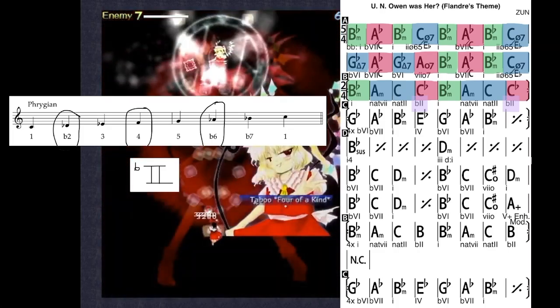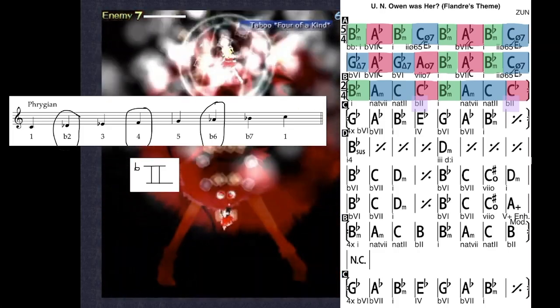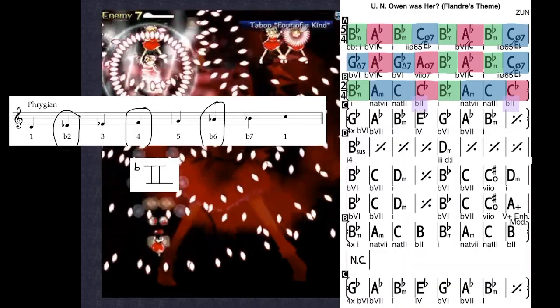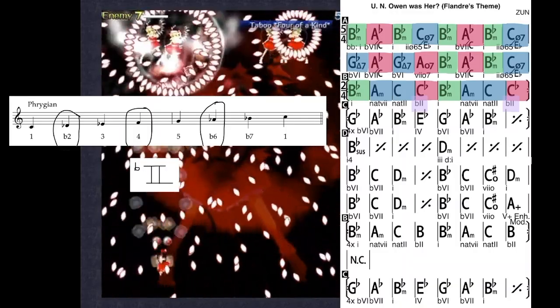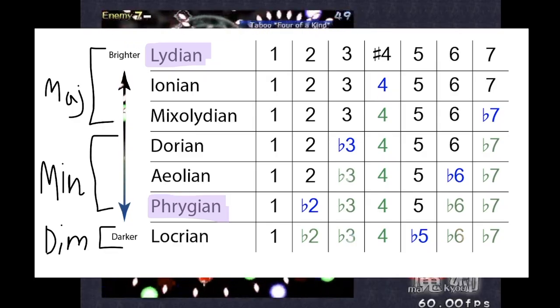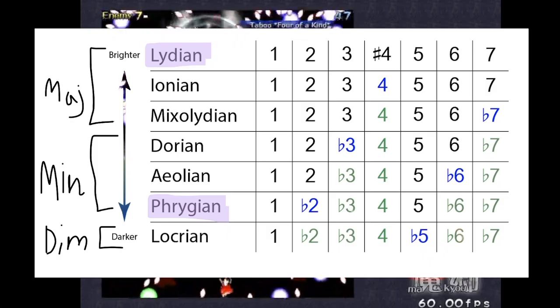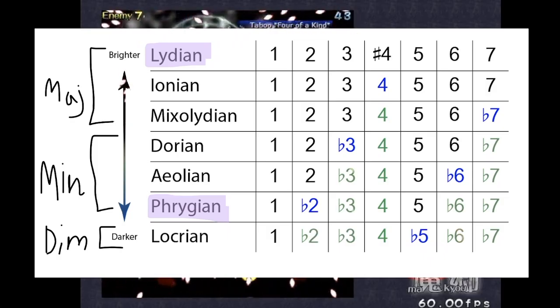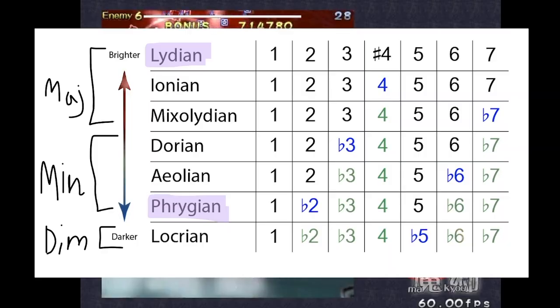Right? That's that flat 2 chord. Right? So Lydian is literally the brightest mode out of the 7 modes. By comparison, Phrygian is the darkest possible minor mode, and the only thing darker than Phrygian would be Locrian, right? Which is not even a minor scale, it's a diminished scale.